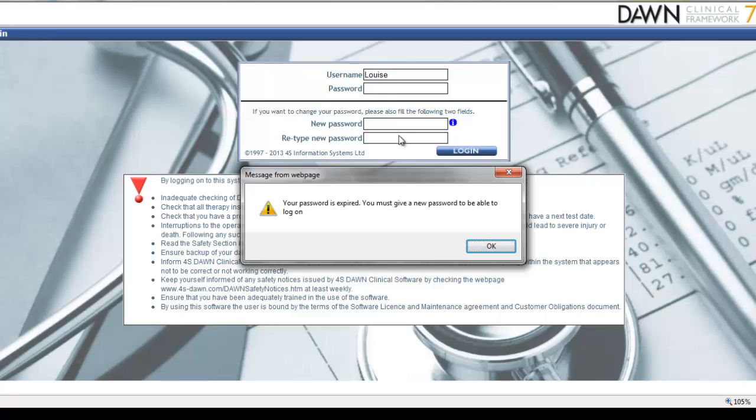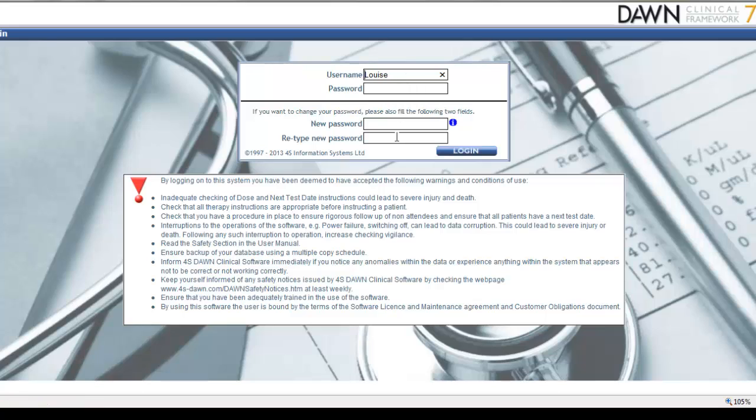Okay, so what we need to do in this instance is fill in all 4 boxes on the login screen. So first things first, I need to put in my existing password, so the one I literally just put in there a minute ago. Okay. And now I need to create a new password. So again, a different password, a new password that I'm likely to remember.